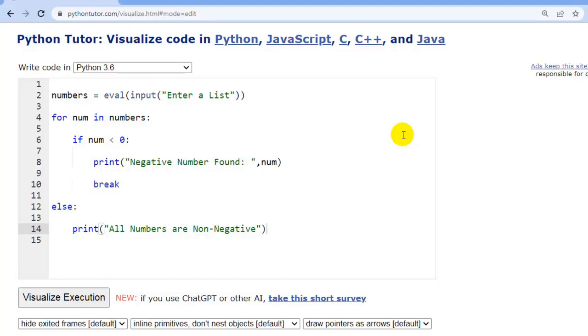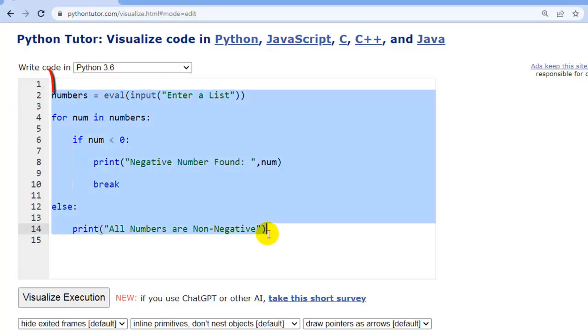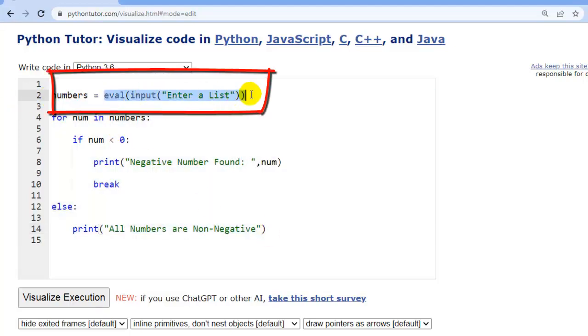Imagine you have a list of numbers and you want to check if any of these numbers are negative. If all numbers are non-negative, you want to print a message indicating that there are no negative numbers. If you encounter a negative number, you want to print that number and stop the loop using the break statement. As you can see, here is the code. Here we are taking a list from the user using input and the eval function. Let me execute this code first.